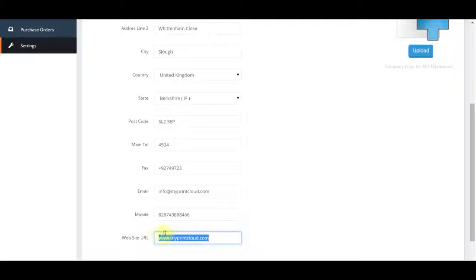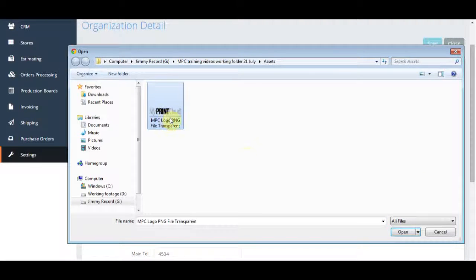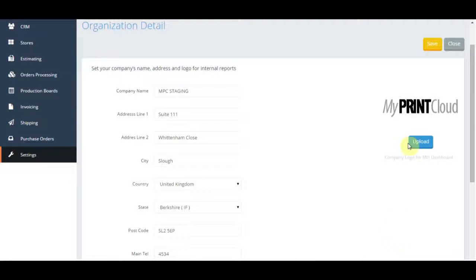Now, to upload a logo. Click the button to the right next to the plus sign. Choose your logo, which should be a transparent PNG image. Once uploaded, you can click Save, which will update all your details. The logo will automatically show on your MAS and other internal reporting throughout the platform.